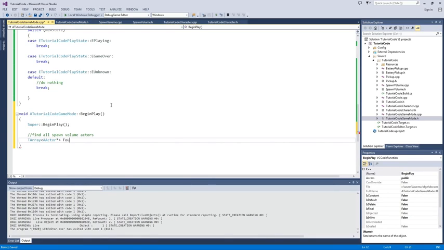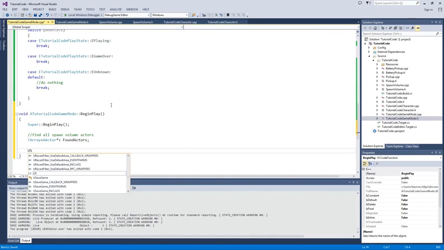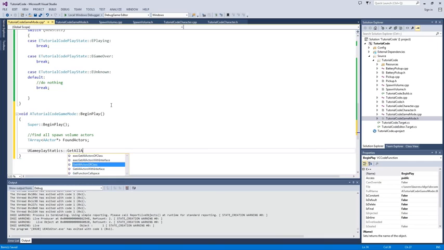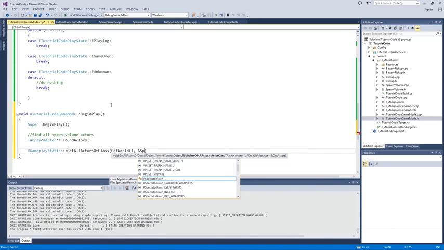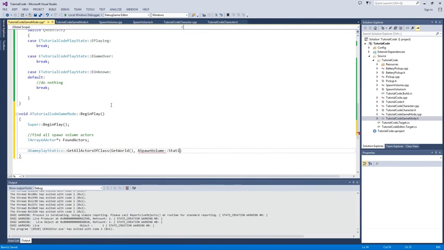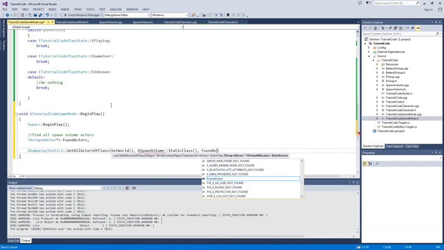So we've got found actors, and we're going to use another gameplay statics function. And this one is going to be get all actors of class. And we're going to get the world. We're only going to look for things that are subclasses of spawn volume. So spawn volume static class. And store that in found actors.